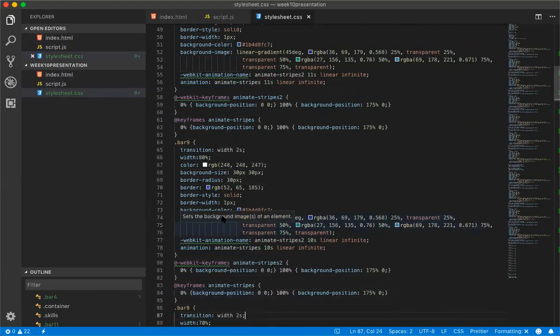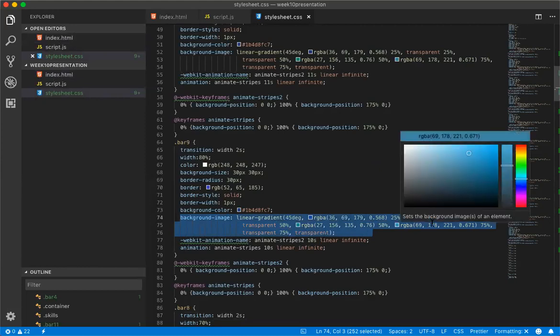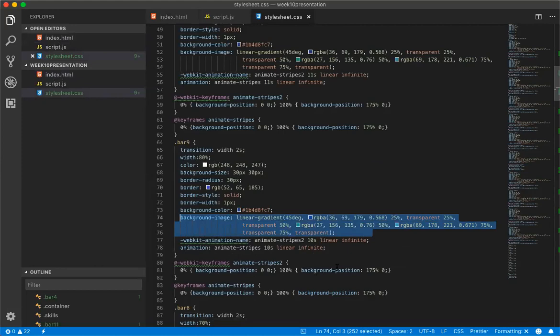And then this piece here, where it says the background image, that kind of does a lot of the work for the stripes to run across. Here's the different colors for the stripes. And then otherwise it runs the background position over. And that's about it.